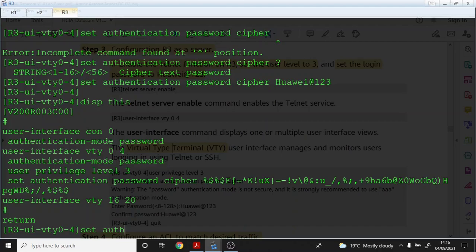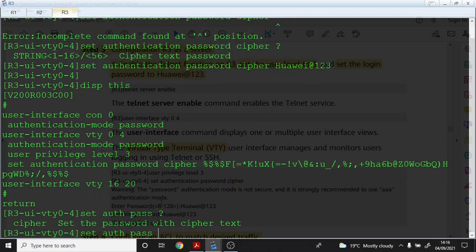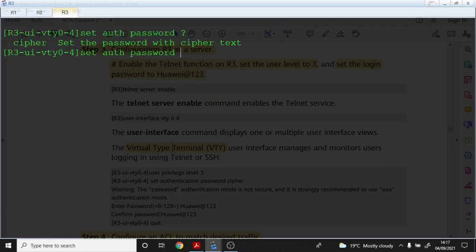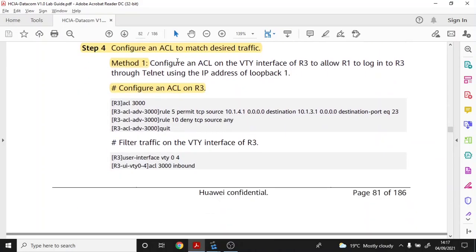So set authentication password ? Oh, this one only supports cipher. It does not support plain text. So here you can't use any other. Okay. So you can see it only has one option. So you can't configure plain text passwords. Okay. So we can quit and now go to step number 4.